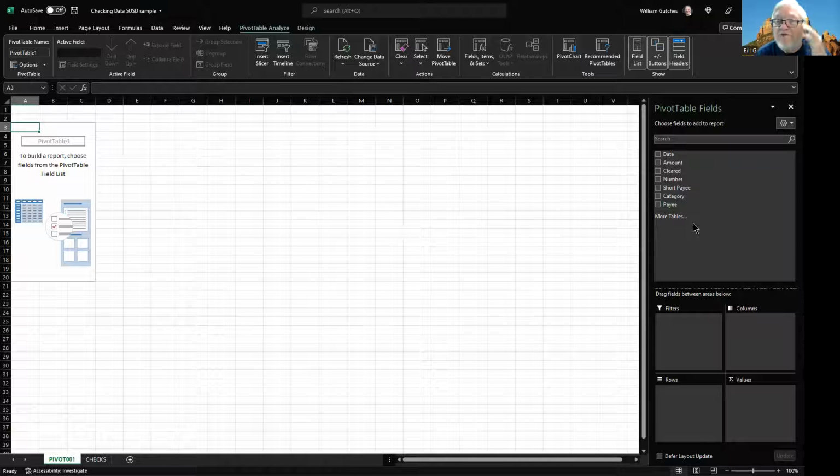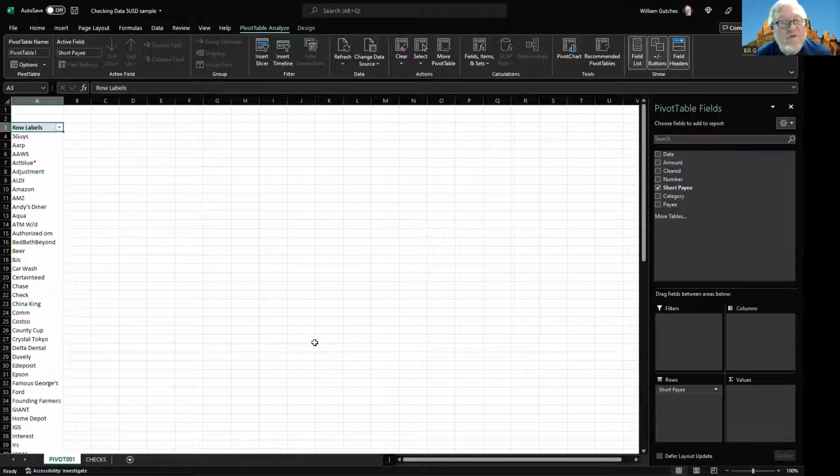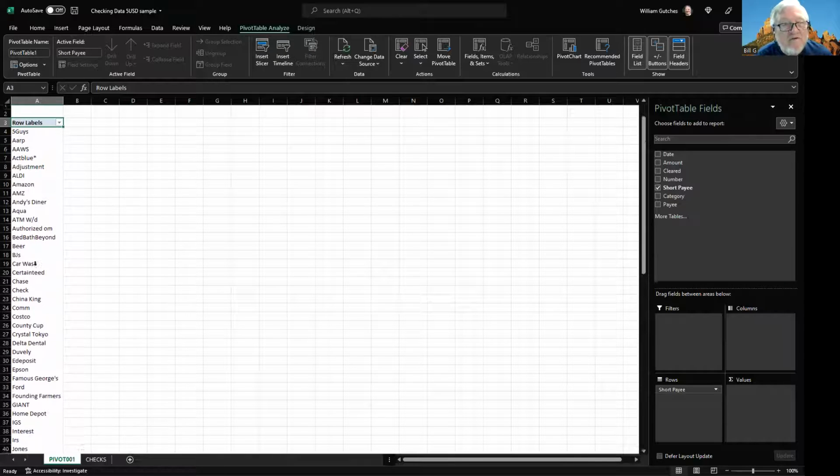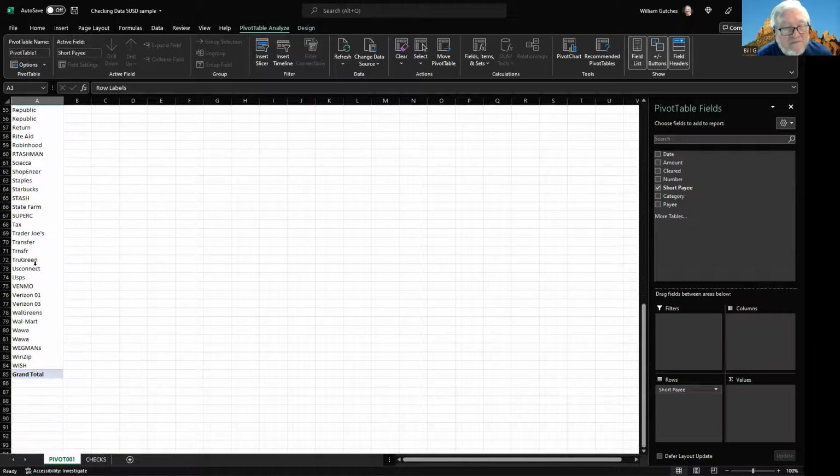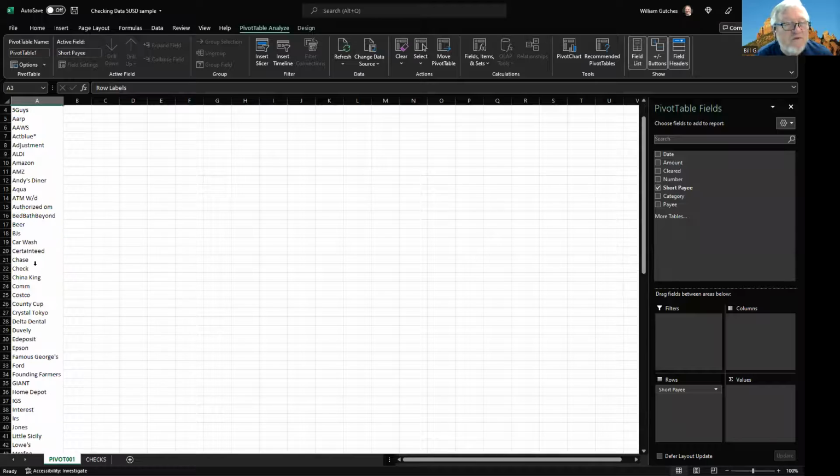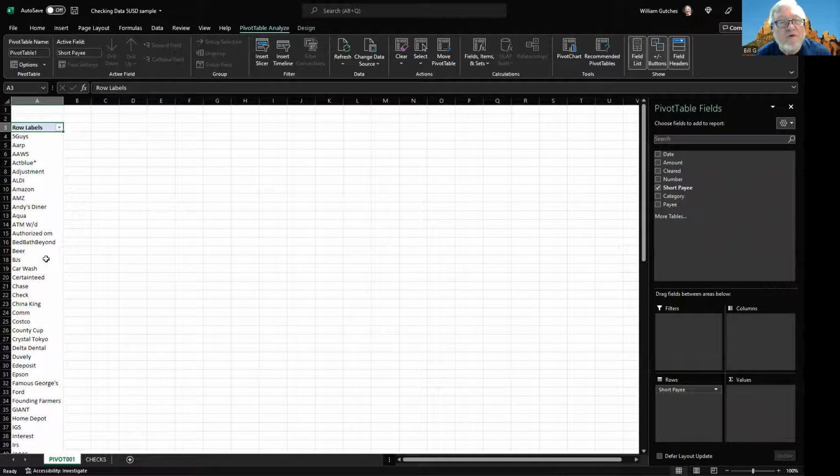So now we have to start to figure out what kind of information we're going to want in our pivot table. I would suggest that we start with the short payee and put that into a row. And now we've got every one of the payees that's on that 458 line item spreadsheet listed in here alphabetically with numerics first and then A through Z. There is no Z, but A through W anyway. And those are all the payees.